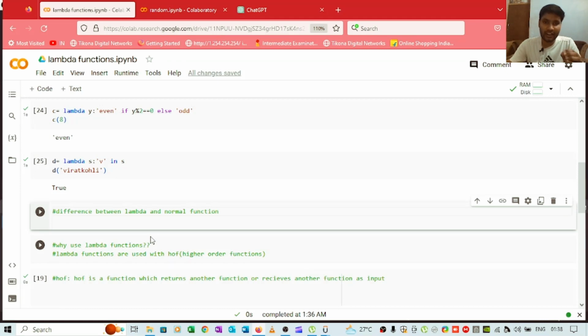And what are these higher order functions? A higher order function is a function which returns another function. So first, we are using these lambda functions with higher order functions. And second, what are higher order functions? Higher order functions are those functions which return another function, or they receive another function as an input. I've written it: a higher order function is a function which returns another function or receives another function as an input. So lambda functions are used with higher order functions.